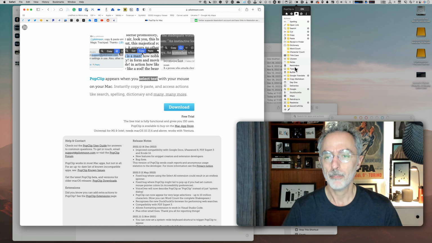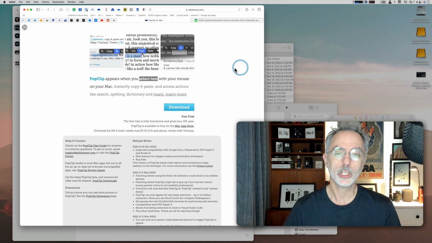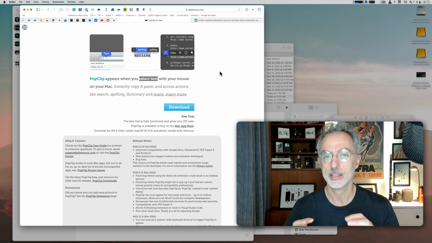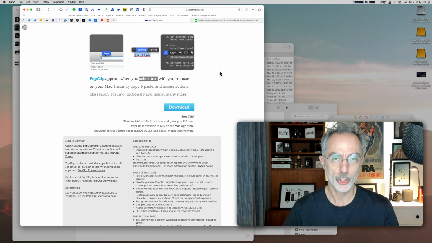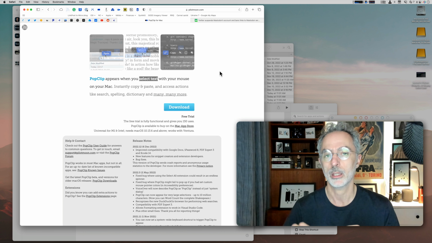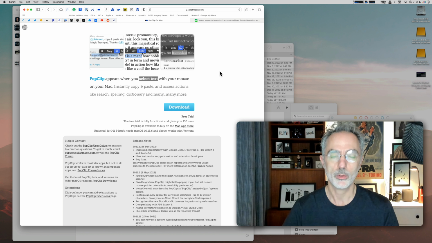Using PopClip, I can set it to launch a shortcut. And the shortcut will take the actual web page and the selected portion of text within the web page, and it will create an entry or a series of blocks in Craft, kind of a clip of this content within Craft.